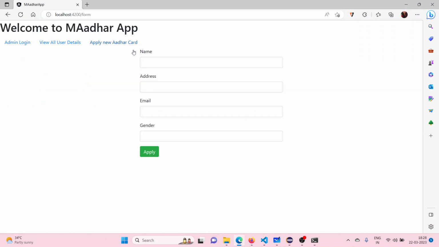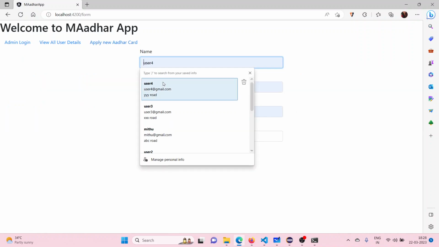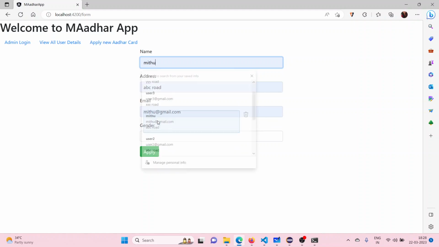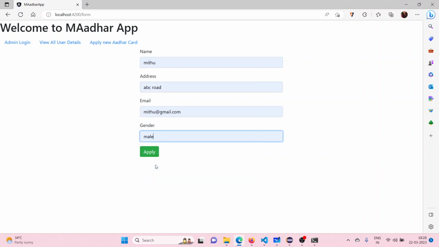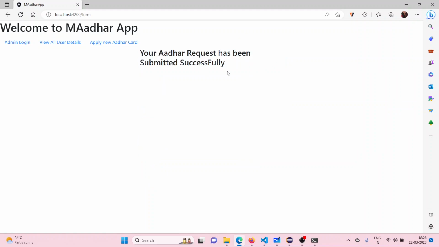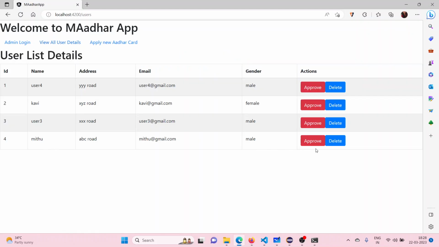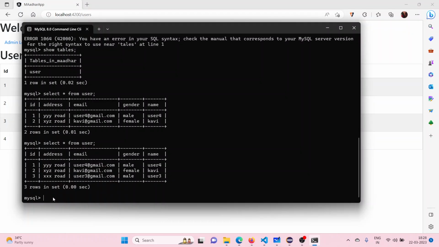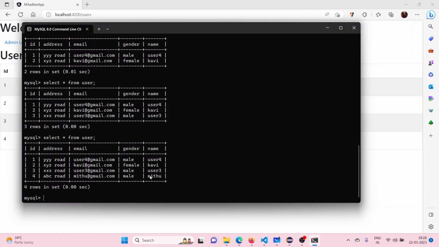I have to apply for a new Aadhaar card. Apply new Aadhaar. Your Aadhaar request has been submitted successfully. Okay, I have to see the Aadhaar details. It will be approve or delete. So we will check with the other details, whether that record will be updated in the backend or not. Select star from user. It will be updated. So in our project, it works fine.